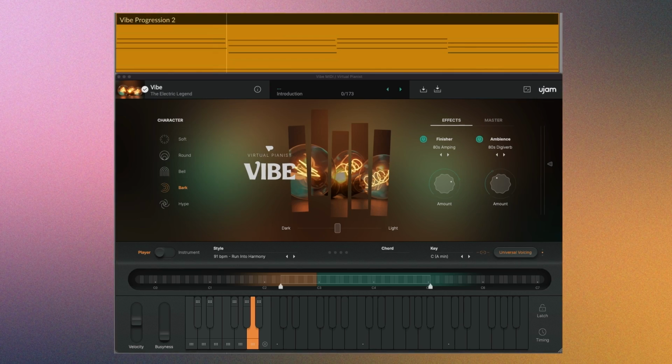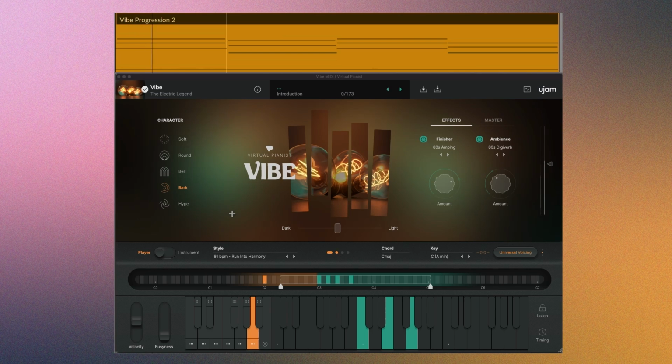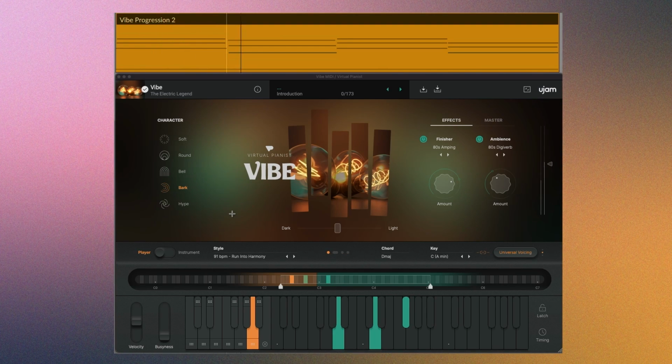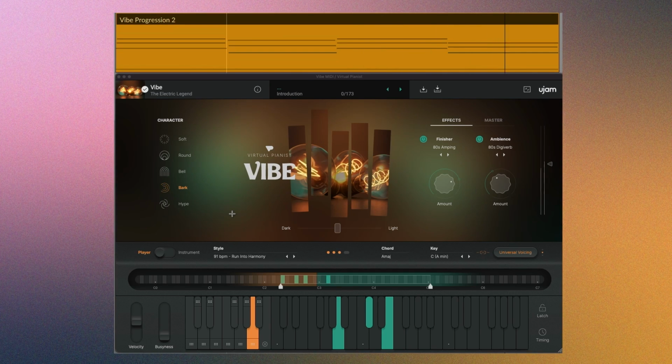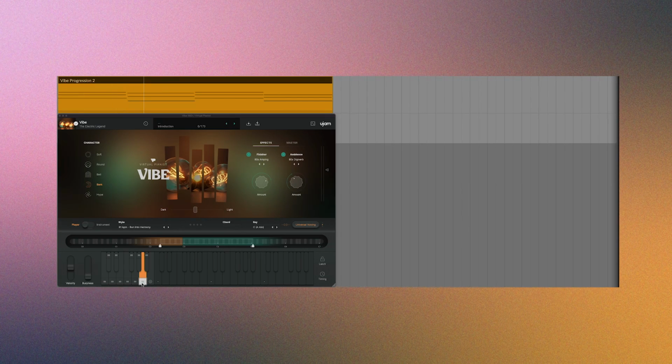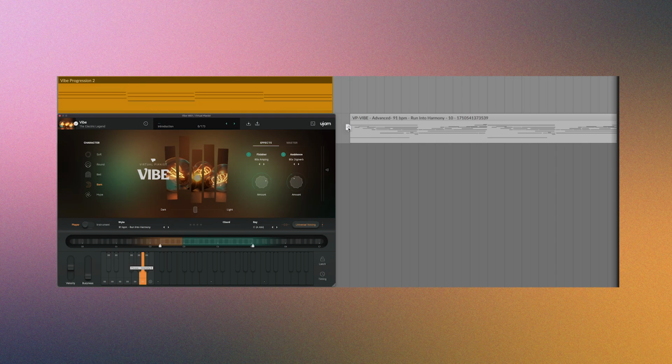Now before I move on to the last feature, I want to show you one more cool example with vibe. Here's another chord progression that I put together. I really like it, but I want this chord progression to be a grand piano instead of a vintage electric piano. So I'm going to make use of the MIDI drag and drop feature. To use it, I just click the phrase I like and then drag and drop it into my DAW.